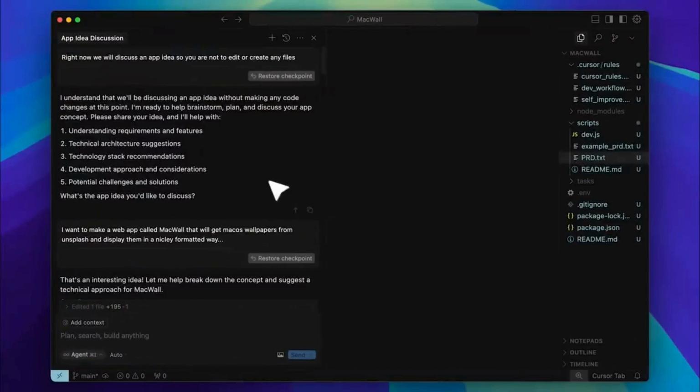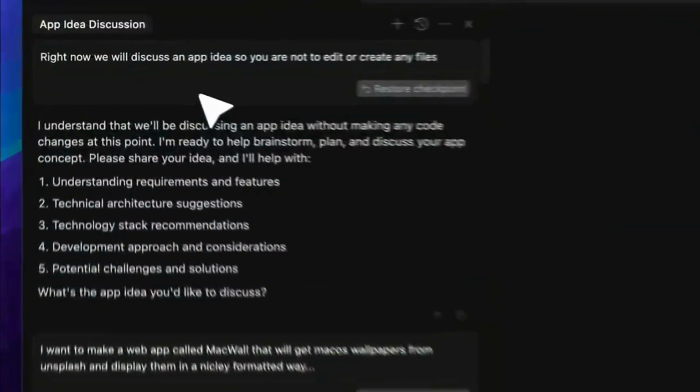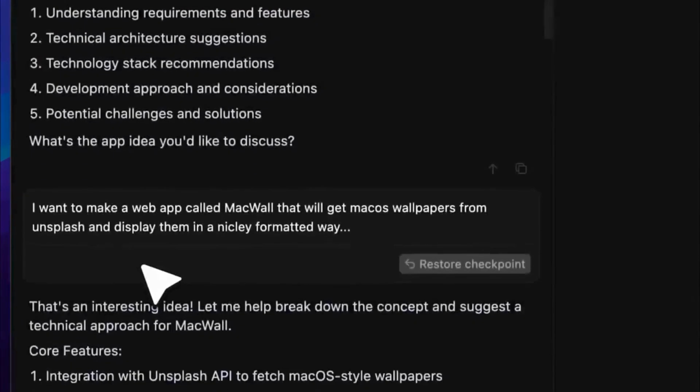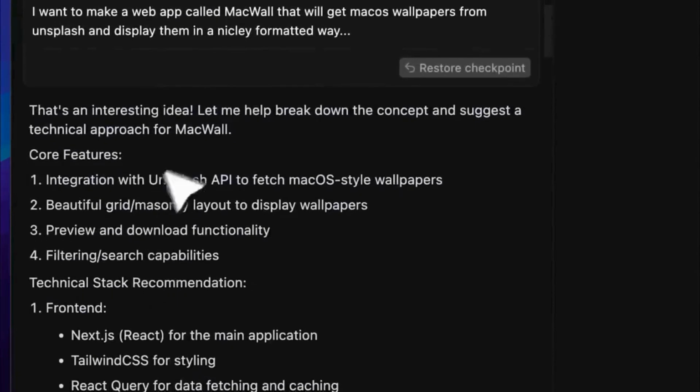The first thing you need to do is brainstorm with your agent. The way I start is by prompting it to discuss the app idea and not edit or create any files yet. This ensures that we can properly discuss the app concept. I'll be building a wallpaper app using the Unsplash API.